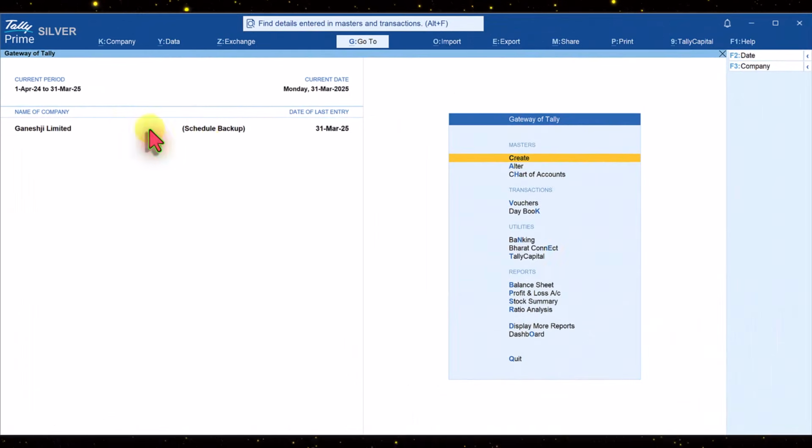So in this video, we will quickly walk through the feature of word wrap facility that Tally has provided, and we will go to Tally and see how we are going to configure and use this feature of auto word wrap facility.